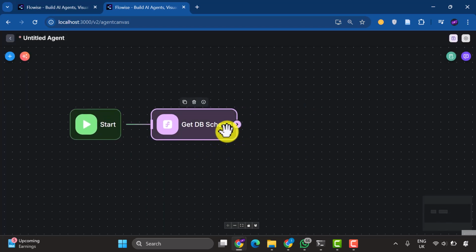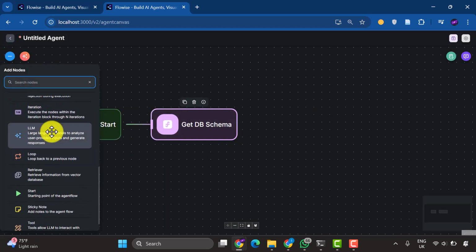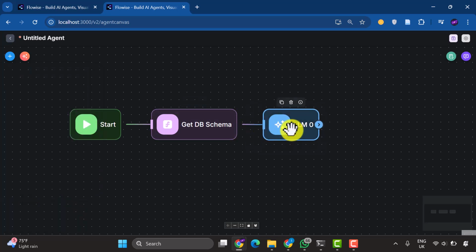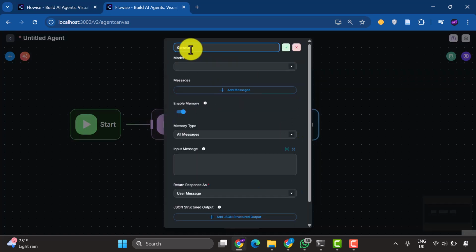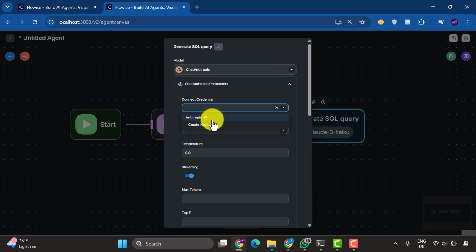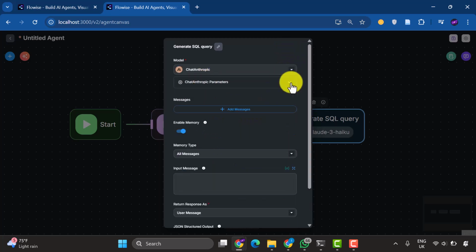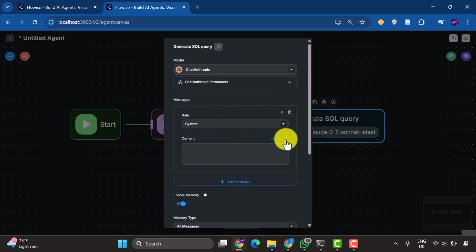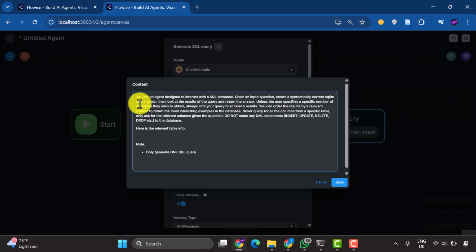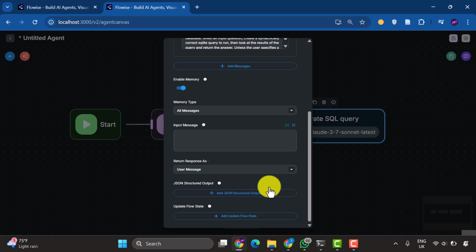Step 3. Generate SQL query. Next, we add an LLM, which we rename as Generate SQL Query. Select the model as Claude Anthropic. Select the credential and then the model name. We then add a message, the role is system, and the content is what we see here. The relevant table info here is the output from GetDBSchema, which is custom function agent flow 0. The LLM is supposed to only generate one SQL query.